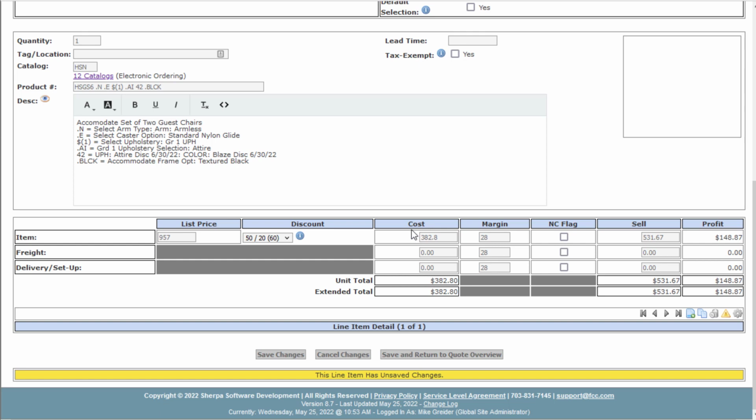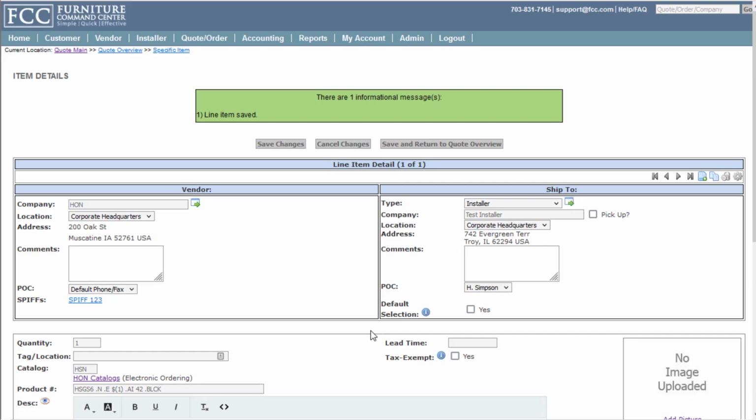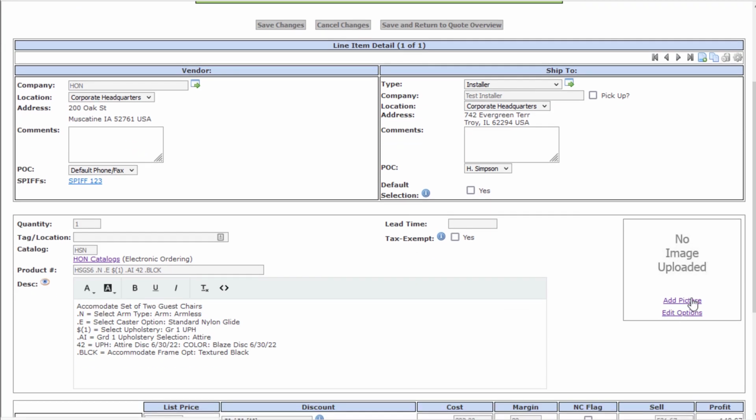Now all of these, the item, the freight, and the delivery/setup line, are all unit prices. So all of them are multiplied by the quantity to get the extended total. You can feel free to add in the freight and the delivery/setup at the line item level, or under global options, you can add those charges at the order level as well. I'm going to click Save Changes. If I choose to, I can also upload a product image.